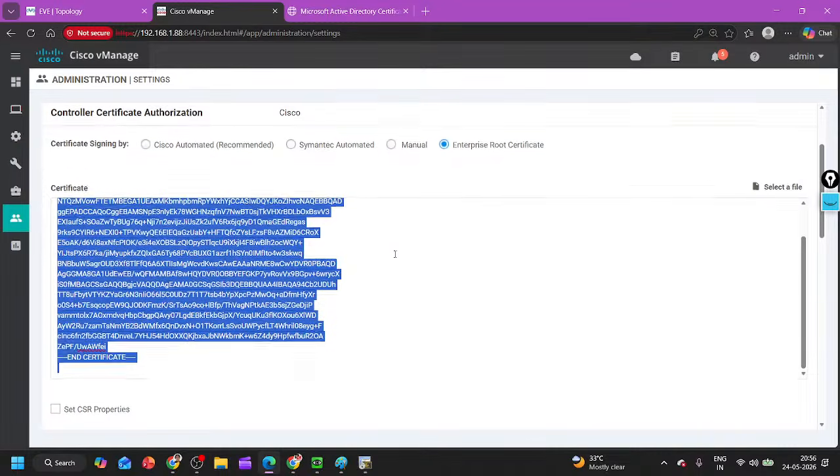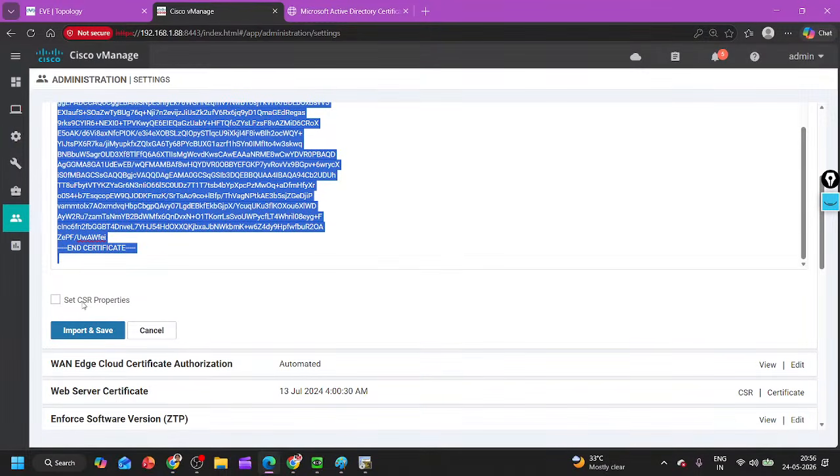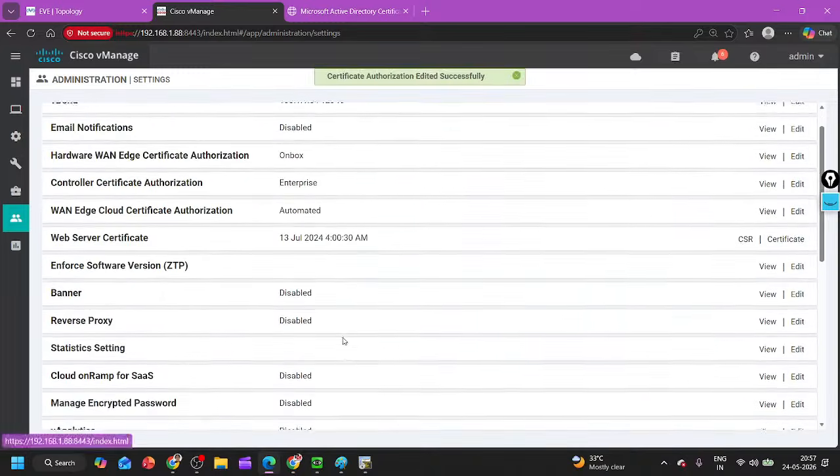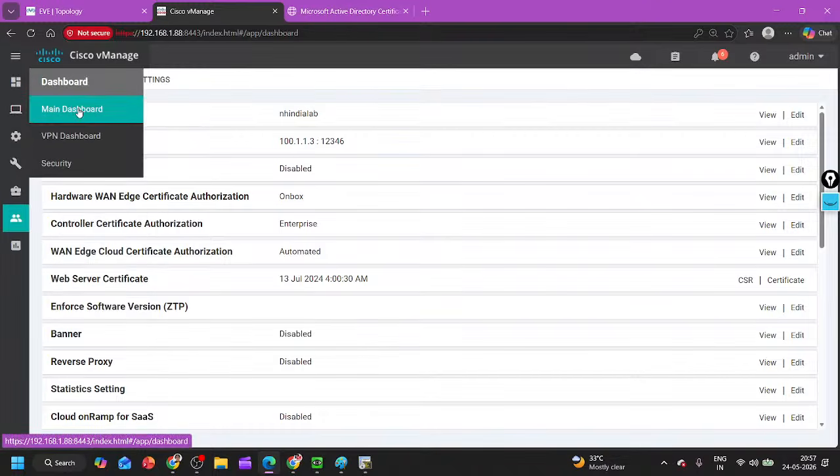Now just save it. And if you want to generate a CSR from here, you can generate a signing request. This is the root certificate. Now all devices need what? Identity certificate. For the identity certificate, my devices are going to send a CSR, certificate signing request, to the root CA server, and then the root CA server will issue the certificate. That is going to be the final certificate. So import and save. I have not generated a CSR from here. Now the certificate is installed. Let me take you to the vManage dashboard again.